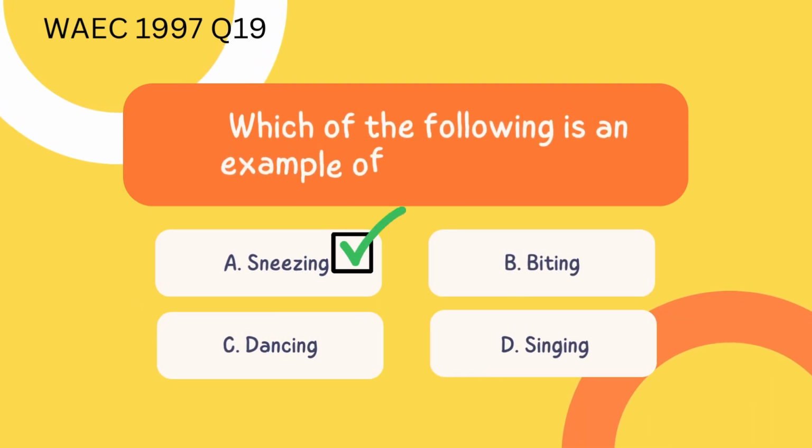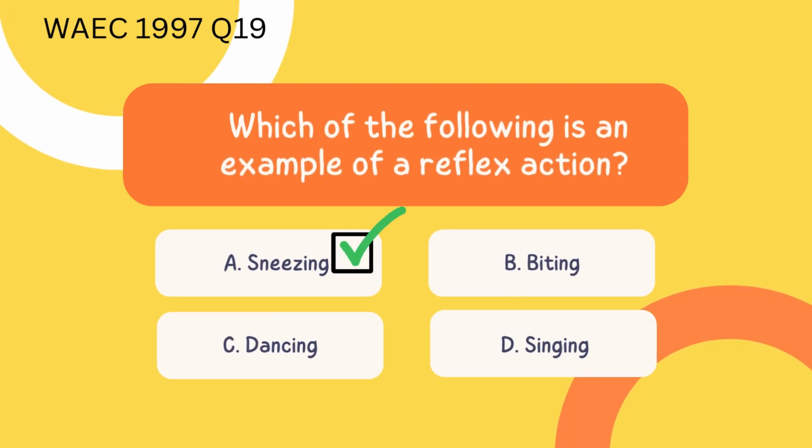The correct option is option A, sneezing. Option B, which is biting, option C, dancing, and option D, singing, are all voluntary actions, or we can call them conditioned reflex.